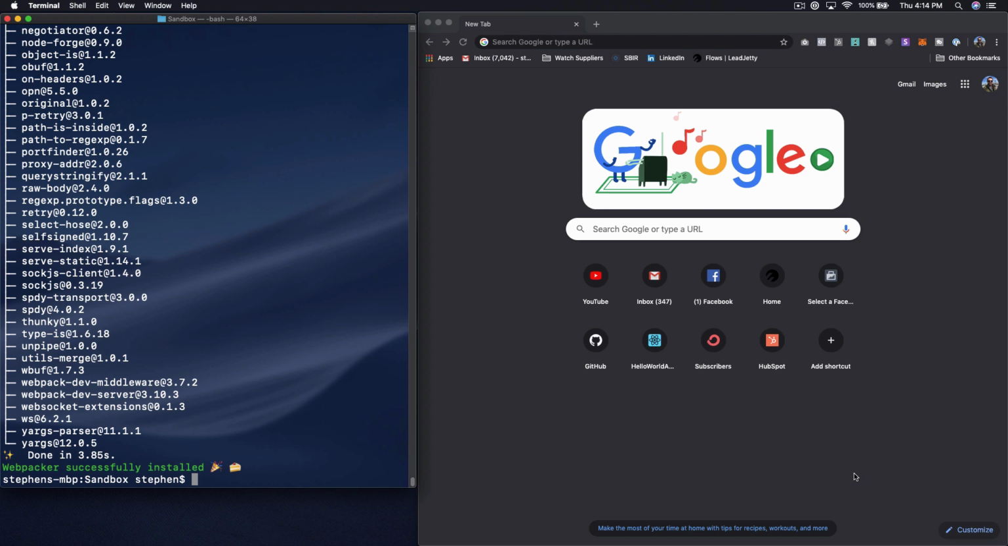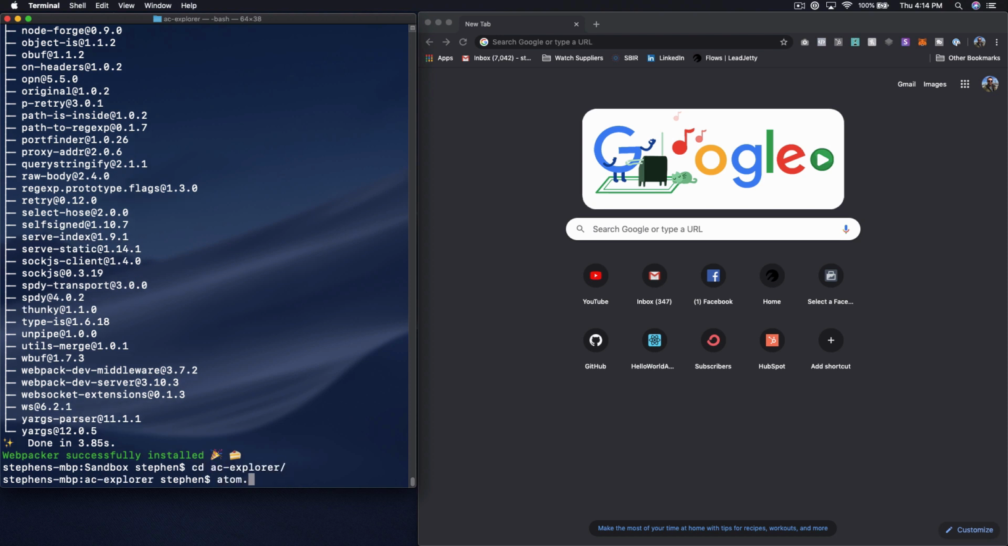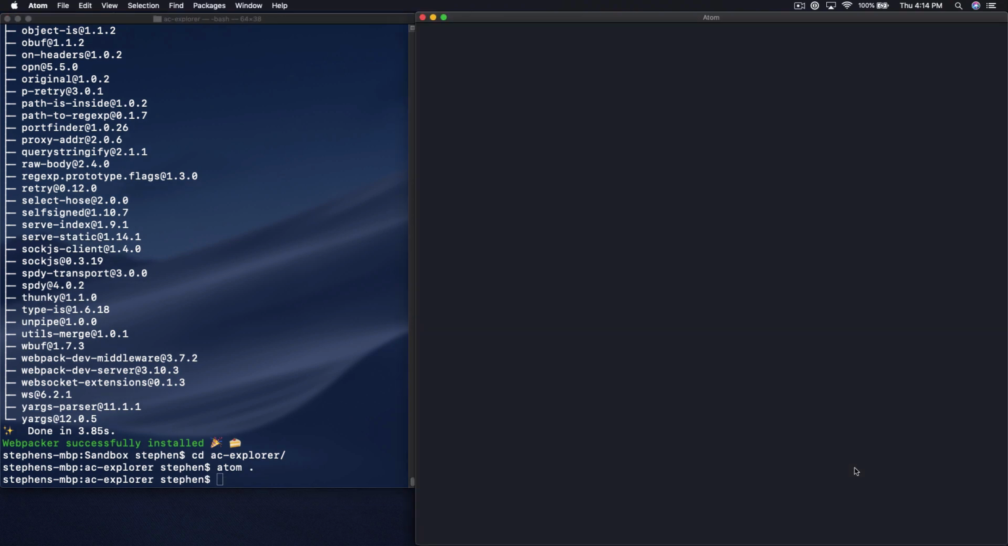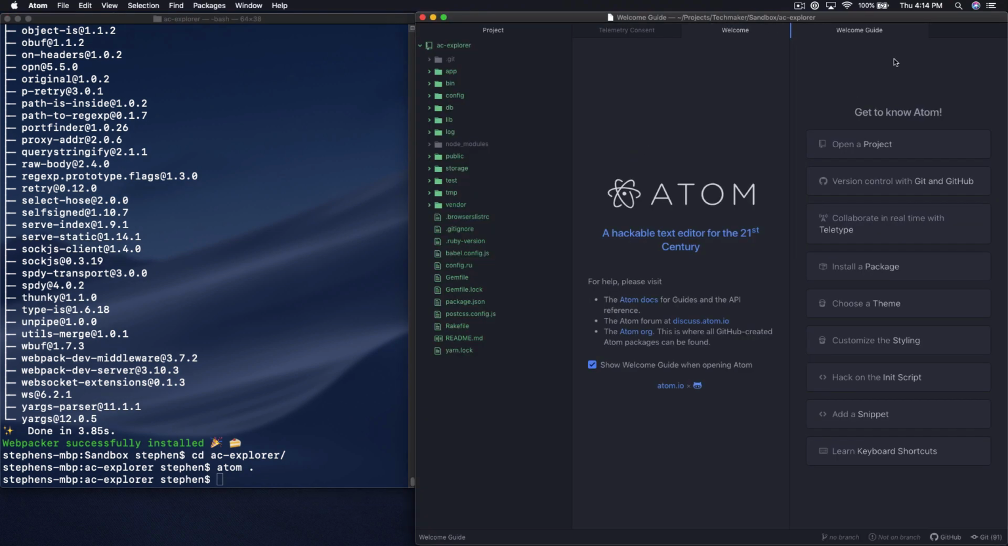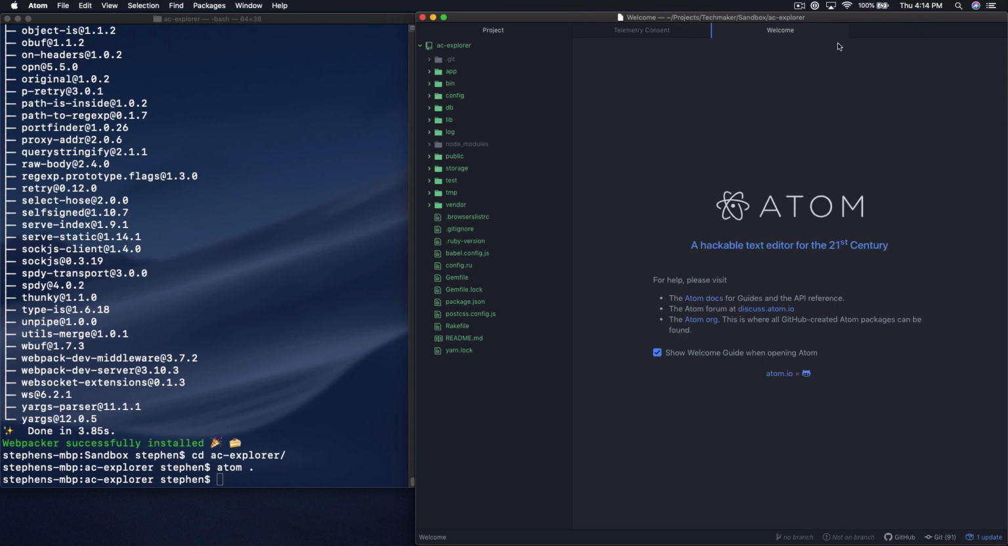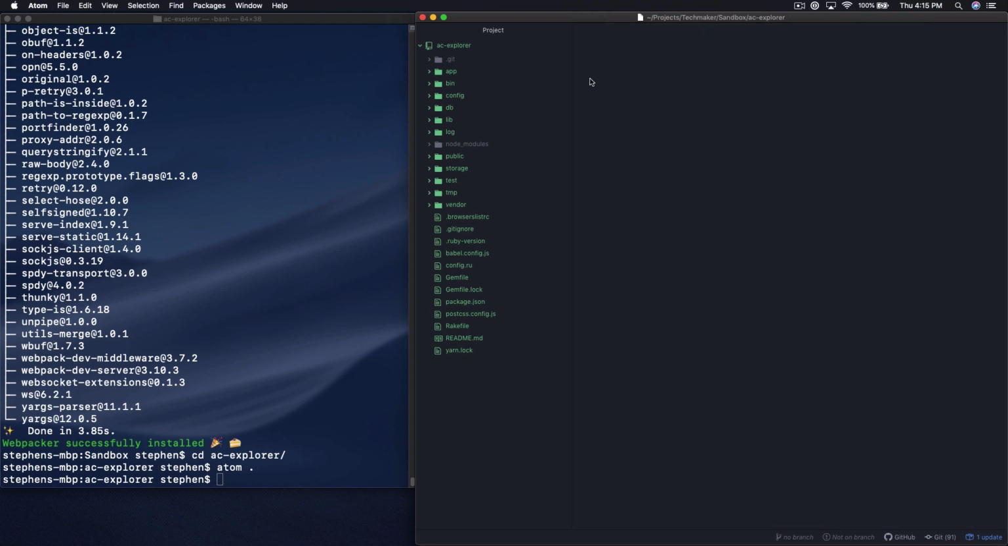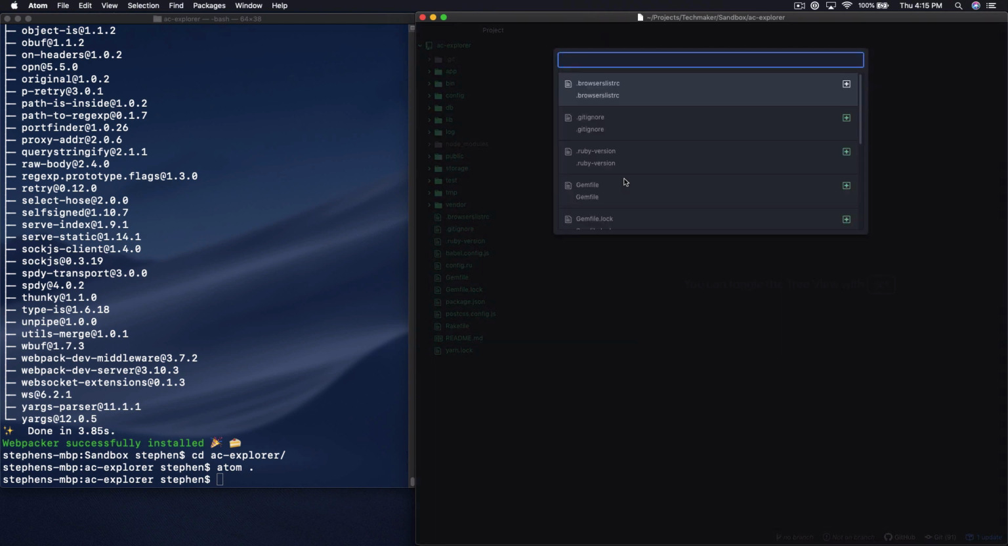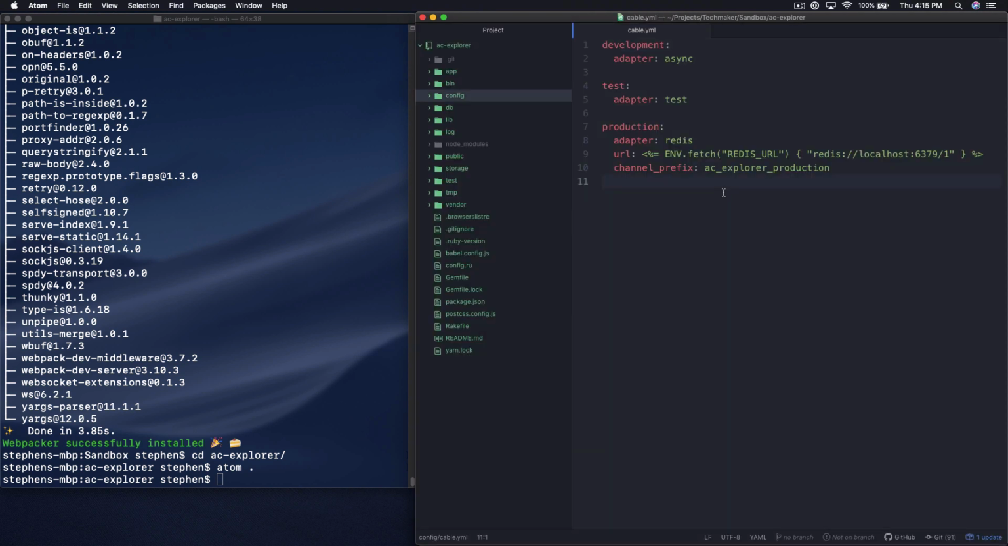Okay, so let's go ahead and just CD down into that AC Explorer and then open up that code base here. And let's have a look at a couple of things really quick. So first of all, if you're watching or reading any tutorials that are a little bit older, they're going to tell you you need to configure a whole bunch of stuff, and I don't believe that's the case anymore with one exception.